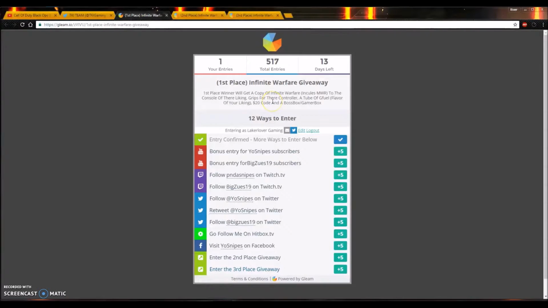You also get grips for your controller from Fatal Grips. If you haven't heard of them, definitely check them out. They got some pretty cool stuff. They're up and coming, really good group of people over there. I've talked to a couple of them on Twitter before. Also, you get a tube of G Fuel of your flavor, any of the flavors that you'd like, as long as they're in stock. As well, you will get a $20 code and a boss box / gamer box. I'm not 100% sure what those are, but I'm going to guess it's something like Loot Crate. I think they come with trial flavors of the G Fuel, so that's pretty cool.